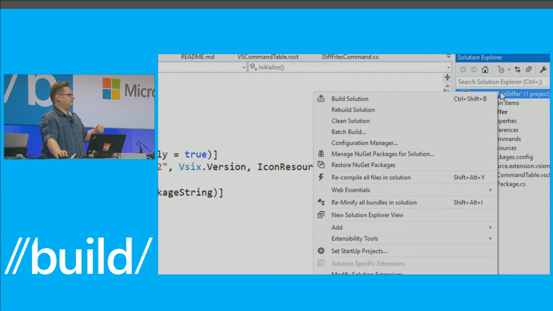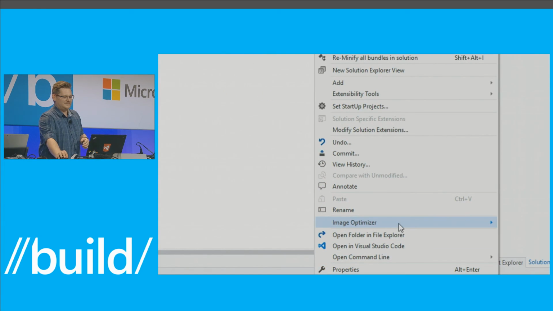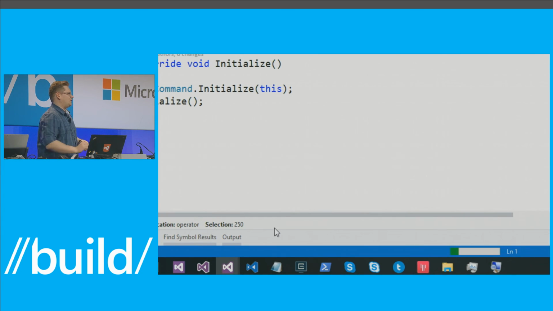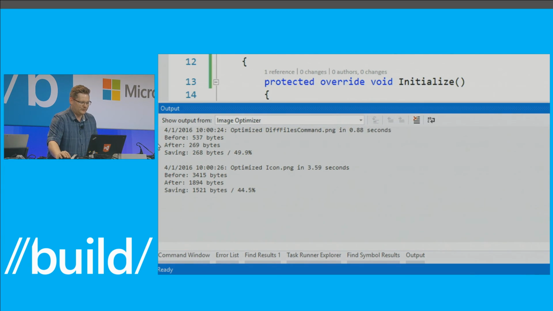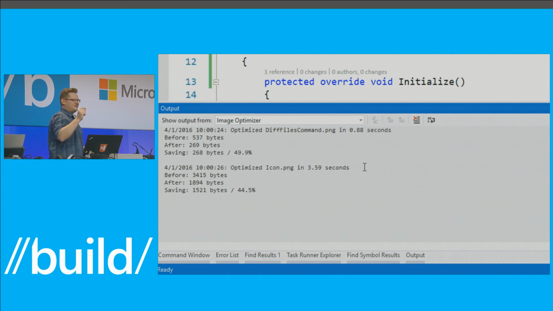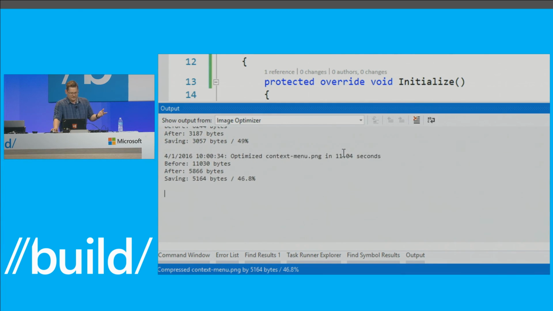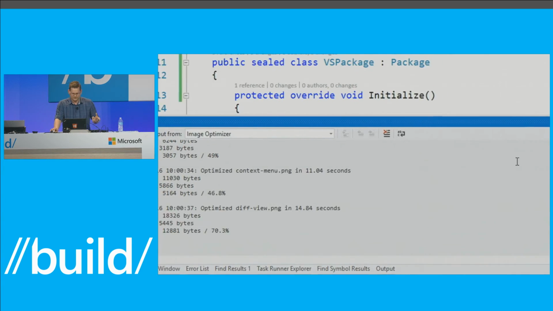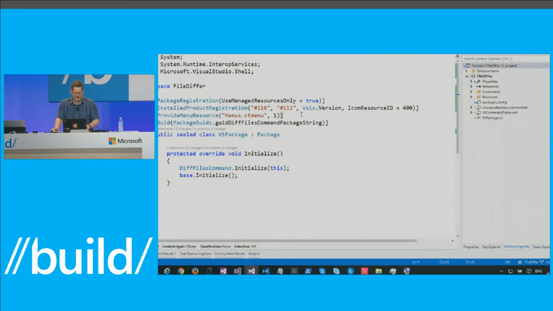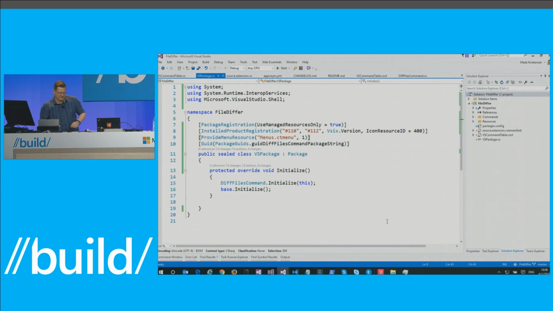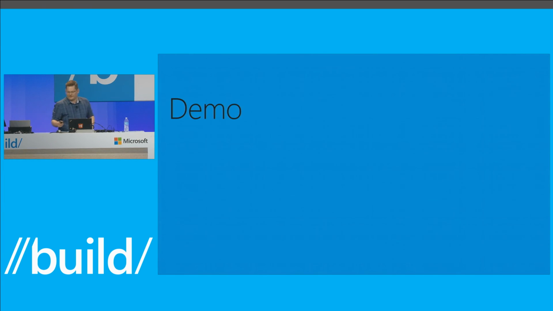Right-click the solution. This happens after you install something called Image Optimizer. Image Optimizer does a lossy optimization of images. This means we are going to sacrifice quality, but the human eye is likely not going to be able to tell. We look at the output window and see what we can compress the images with. 44%, 49%. And it's running through here. And we now have a very tight extension and a very good workflow.